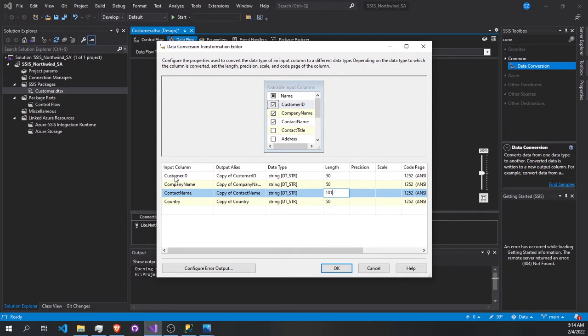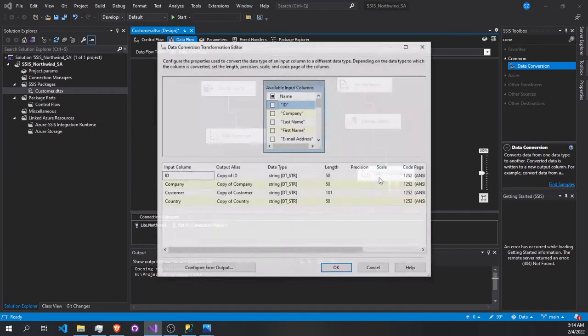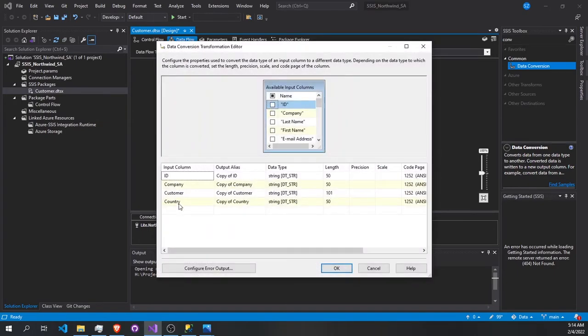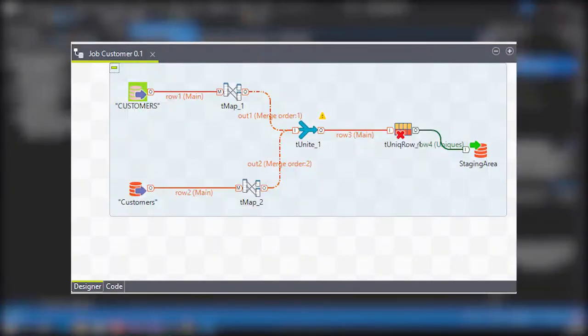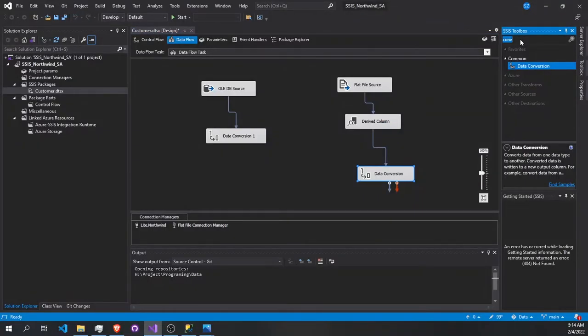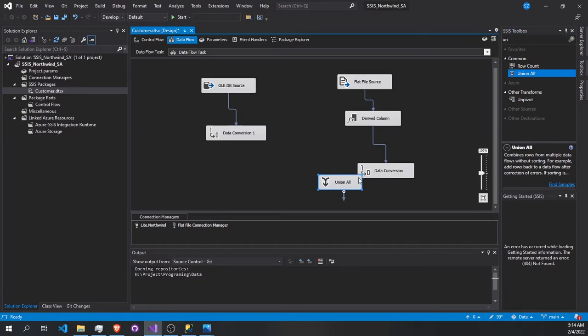So our order is customer ID, company name, contact name, and country. Let's see our order here. Company, country. Okay, it's the same order, which is nice. Now, to unite those components, in Talend we use tUnite, and in SSIS we're going to use the Union All, which is a component that unites the data if they have the same schema.